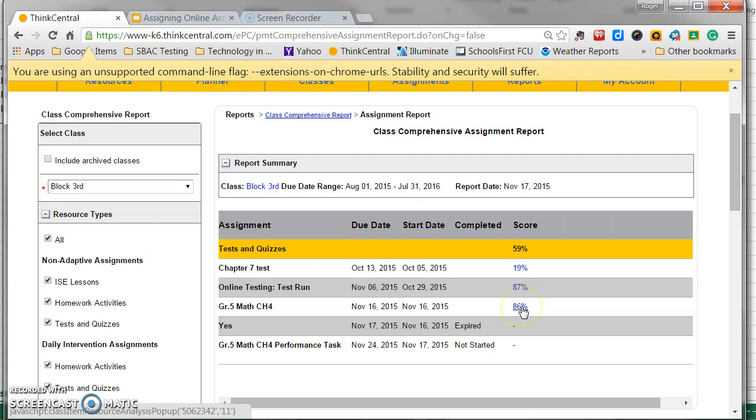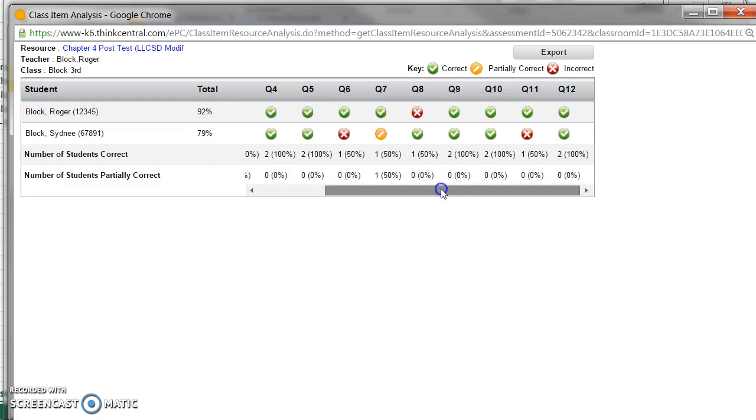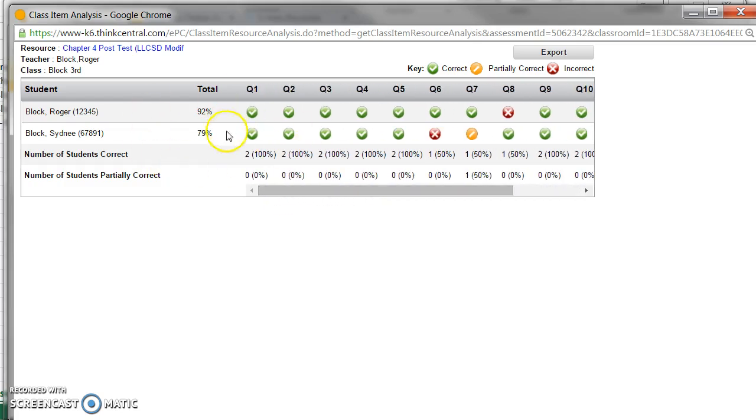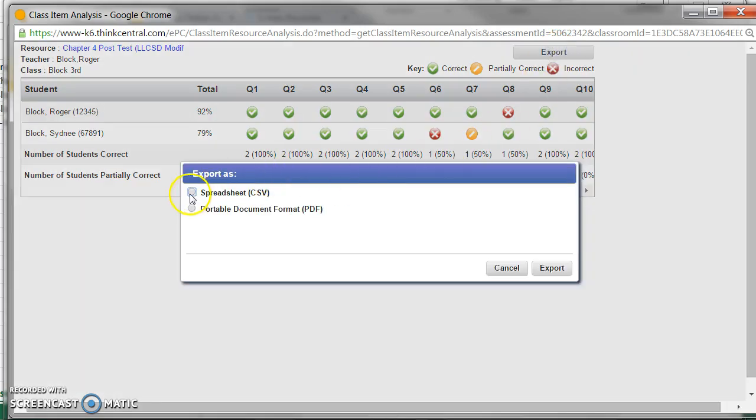I'm going to come over here and click on the percentage. When I do so, it's going to give me a breakdown of each question for each student, and their cumulative score. This is what we're going to use for data reflection and also to enter into Illuminate. Now this report as a printed version is not very printer friendly. It's actually not very friendly in terms of a PDF. So what we want to do here is export it, and we're going to export it as a spreadsheet.